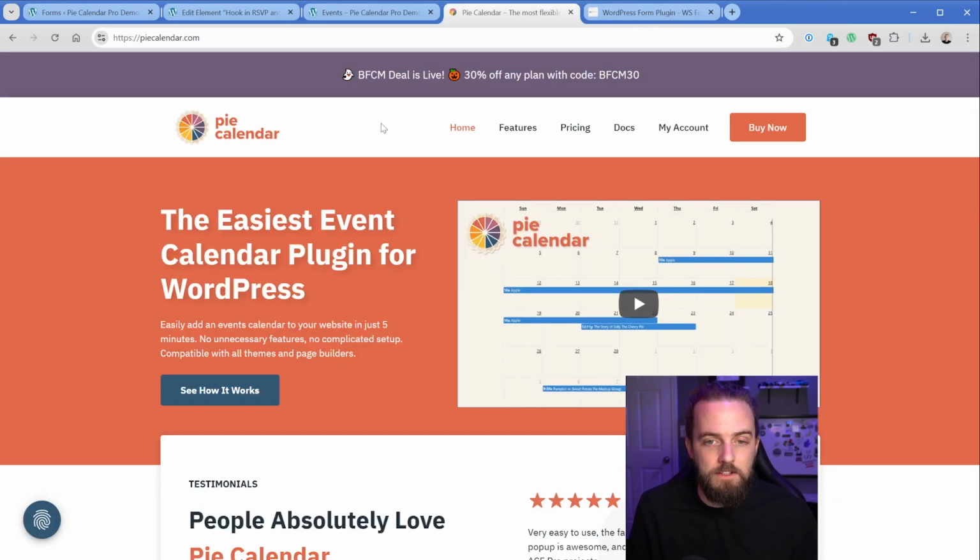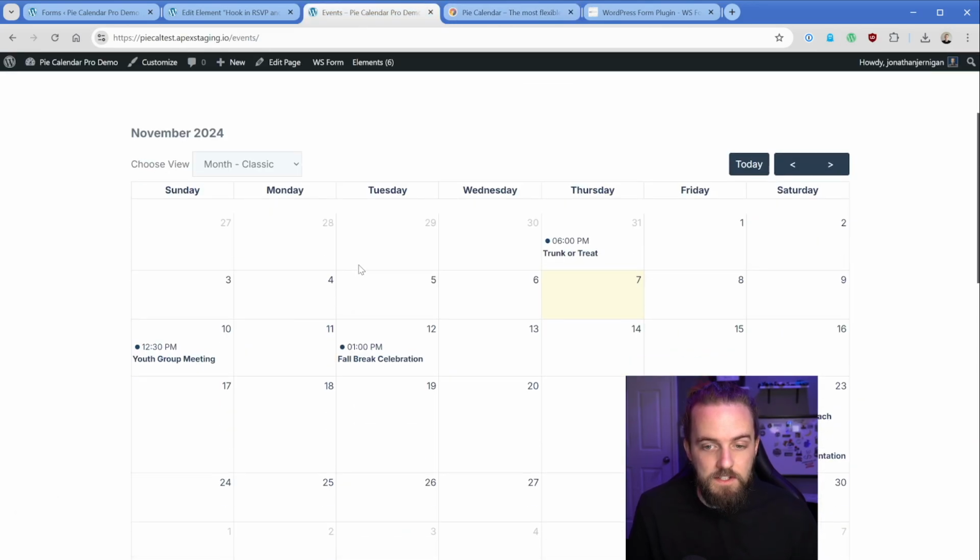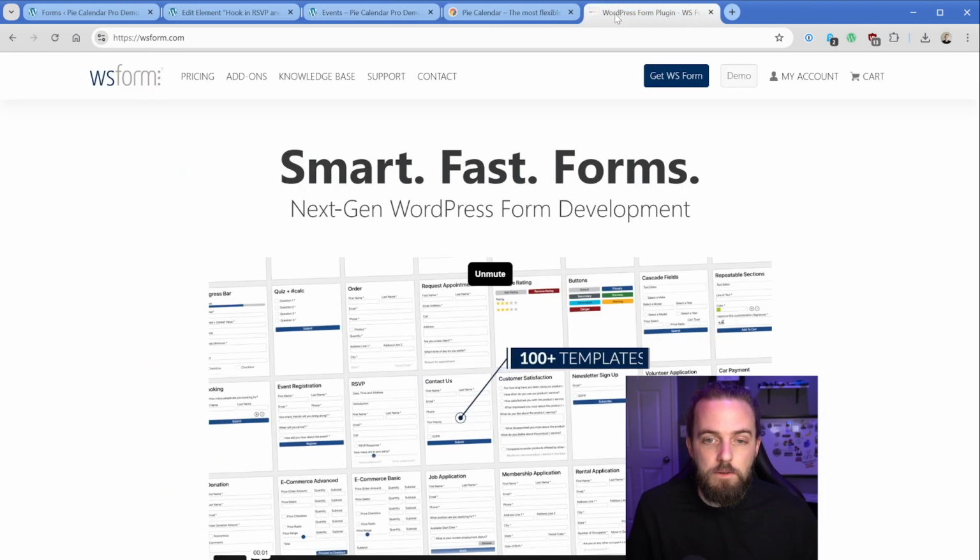Now, PyCalendar is going to handle the event date and time, displaying the calendar that you can see here, and a couple of other things we'll get to in a moment. And then what we're going to use WS Form for is the ability to have one form that, no matter which event your user clicks on, automatically pulls in that data, such as event time and date, the event title, and then when they submit it, you can either get an email or do things like export to CSV. Whatever you need to do, this system is going to work.